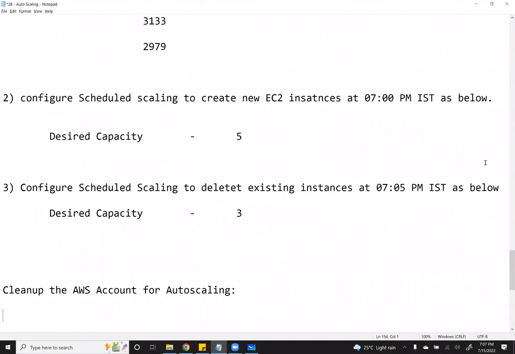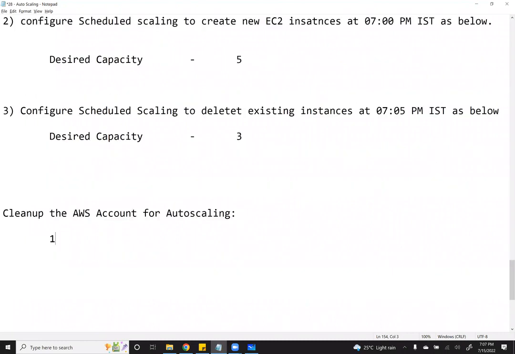So the first one we have to delete is the auto scaling group. And then we have to delete the launch configuration. We have to go in complete reverse order. Without deleting the auto scaling group, you cannot delete the launch configuration. Or without deleting the load balancer, you cannot delete the target group.